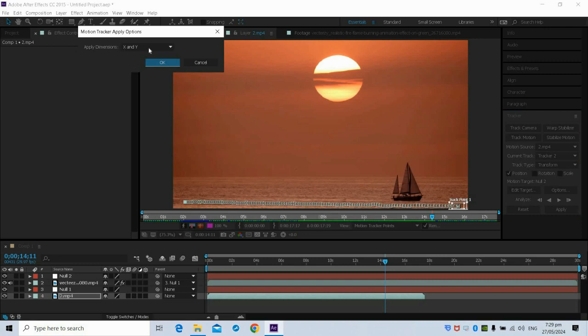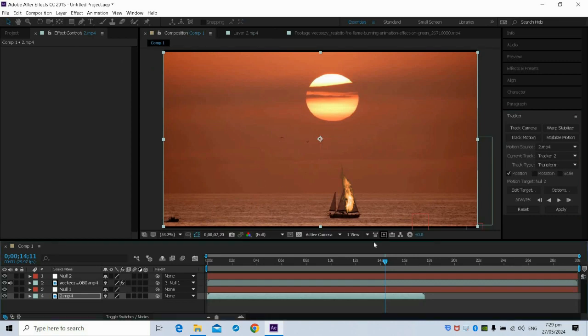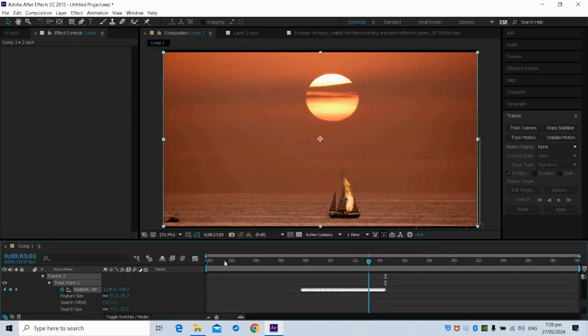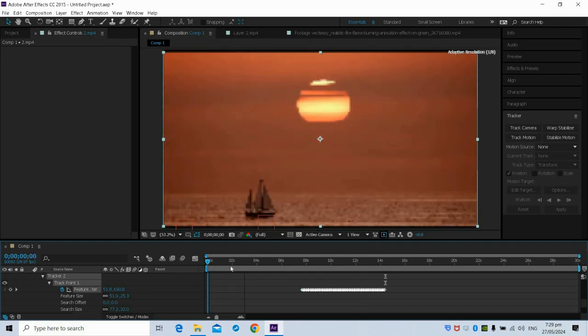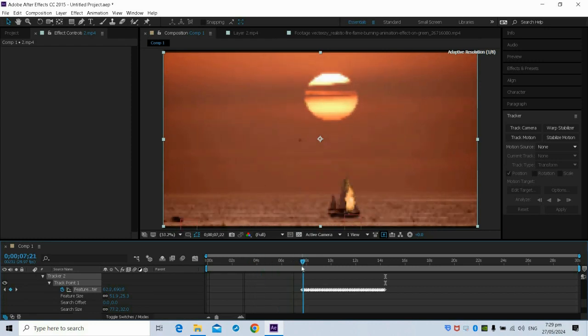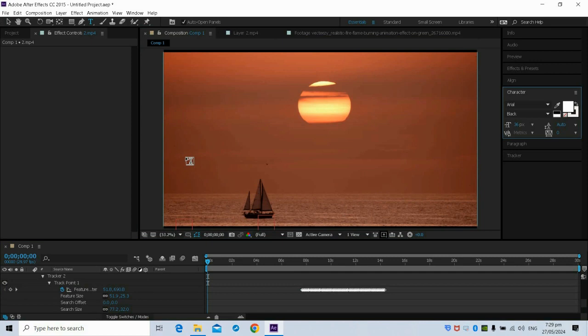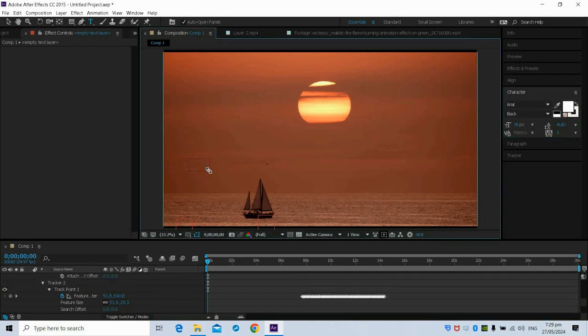Okay, so again, you'll be asked to apply dimension X and Y. Just click OK. Okay, so this will be our composition now. So we have the fire that moves according to the movement of the sailboat. But this time we're going to add a text. For example, let's add a text. Let's say help. Help. So the text should follow the movement of the speedboat.